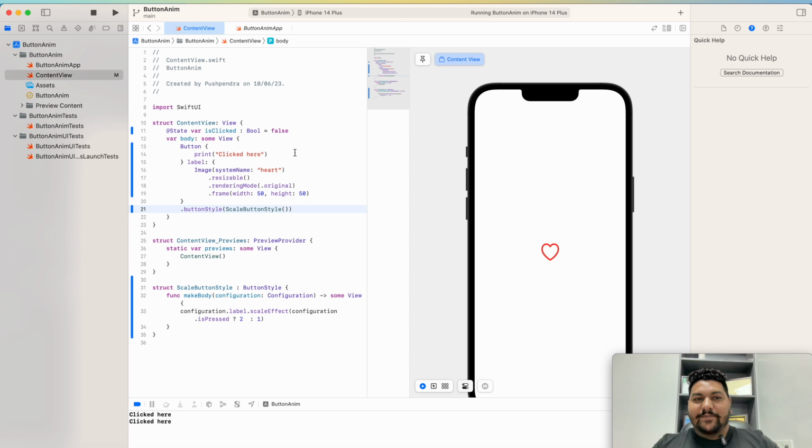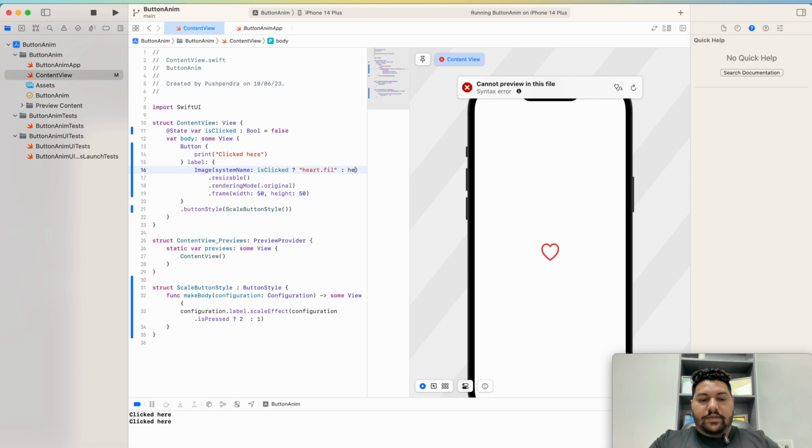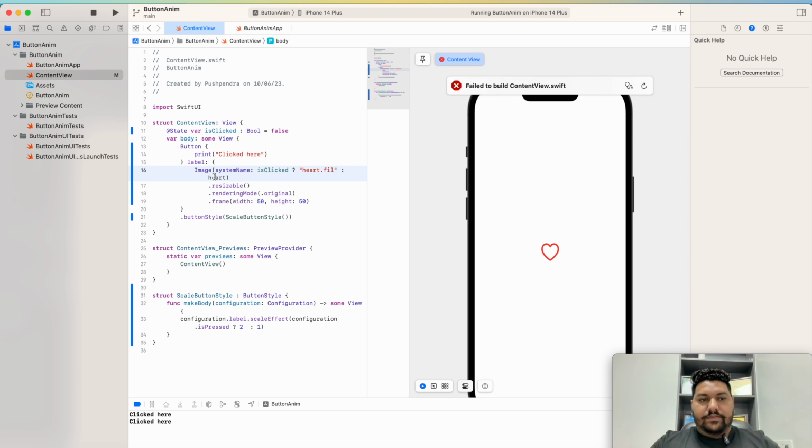Now what is the second thing? I have to change the heart between fill and unfill. I already took one state variable. In the state variable I'm going to give isClicked, then heart.fill, sorry, this will be a question mark, and here I can show heart. This will be in double quotes. Now let's see the output once again.